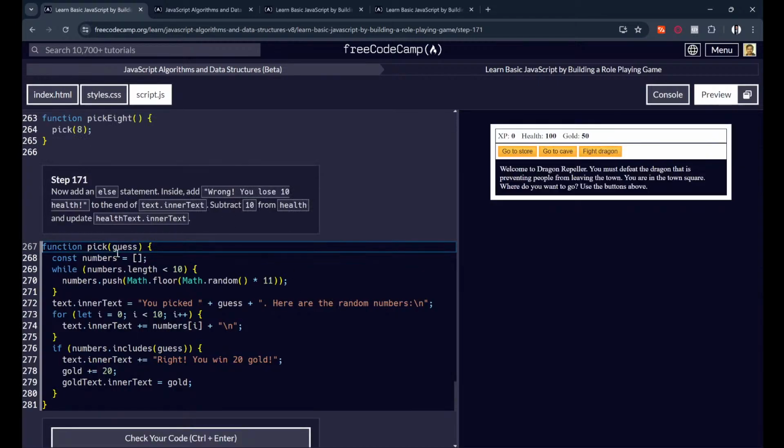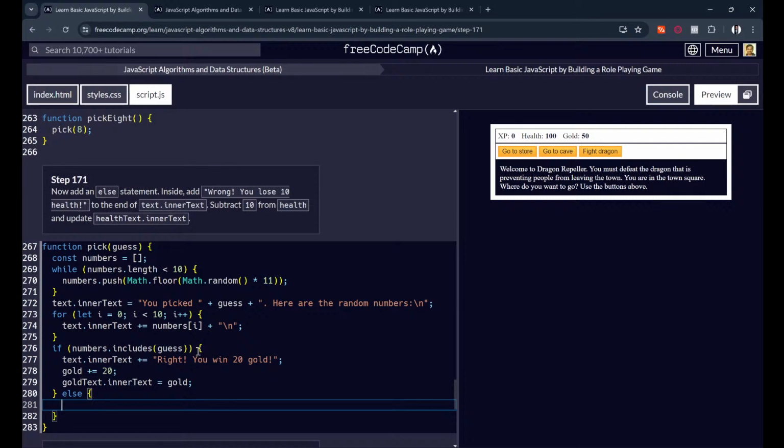171. Now add an else statement inside this one. Here we first have to add else. On the next line, text.innerText equals "This is wrong, you lose 10 health."